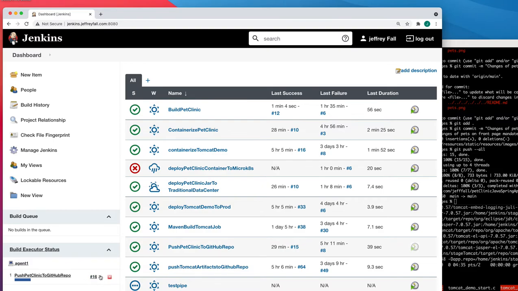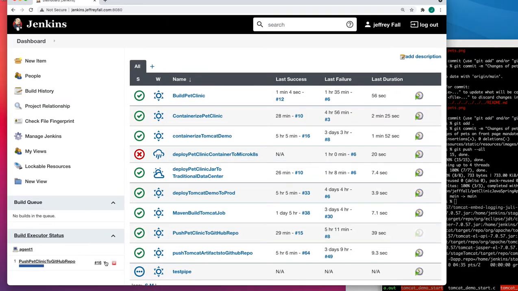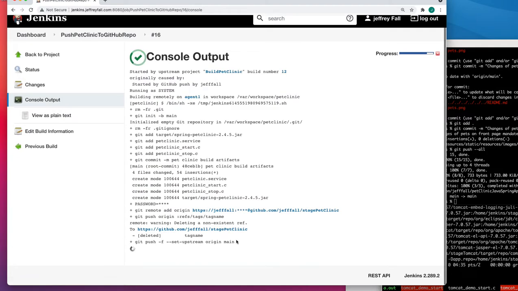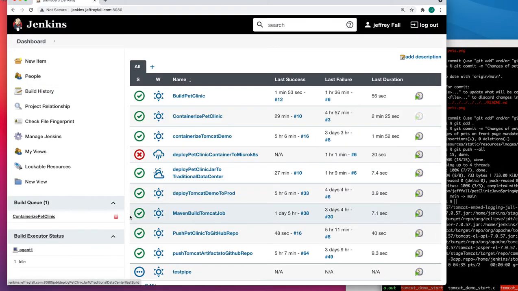Let's take a look at the console if I can get it. Oh, I can't get the console to come up. There it is. So yeah, it's doing a push up there. And I do that so I can pull it back down to a production system if I wanted to. Okay, so that pushed it up, and let's check out the next build here.